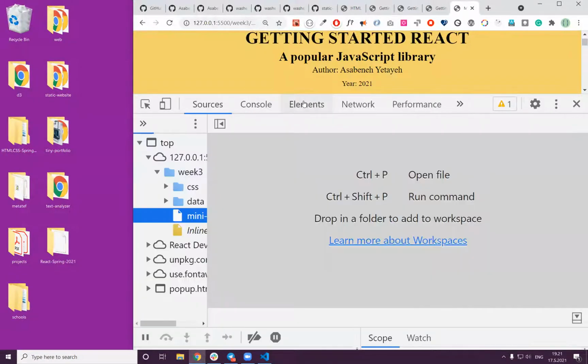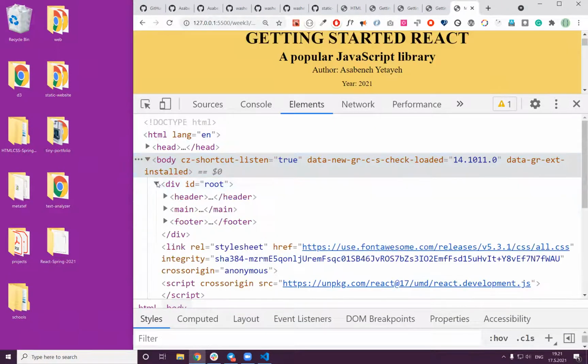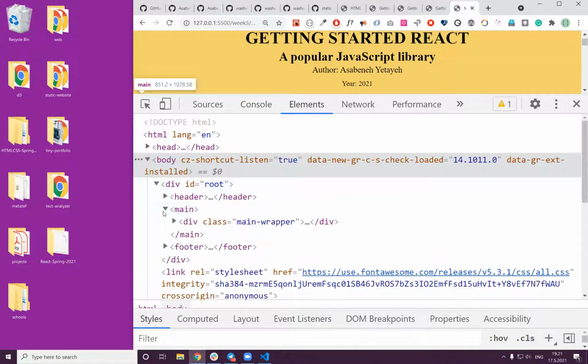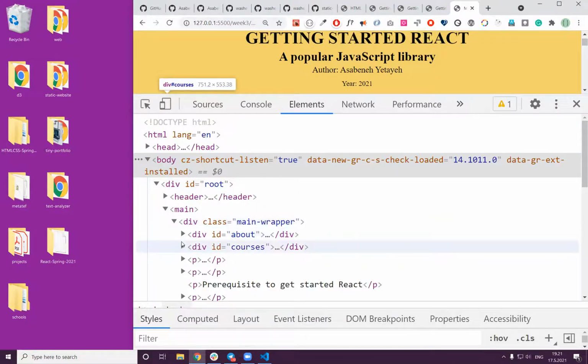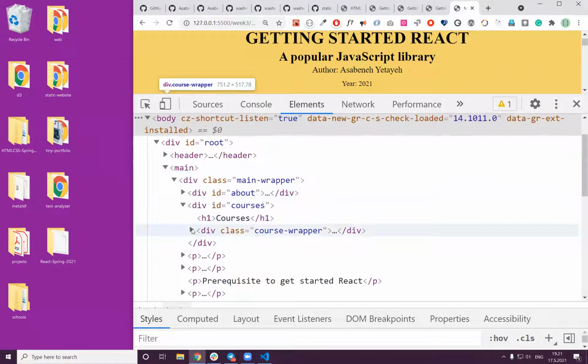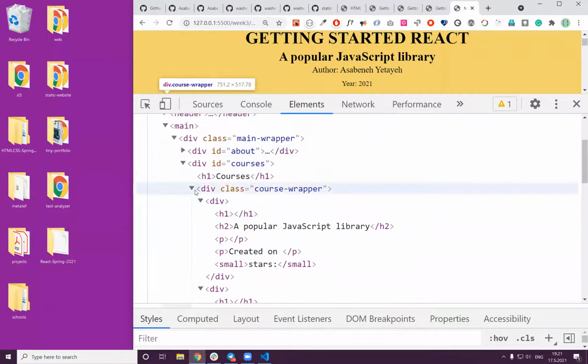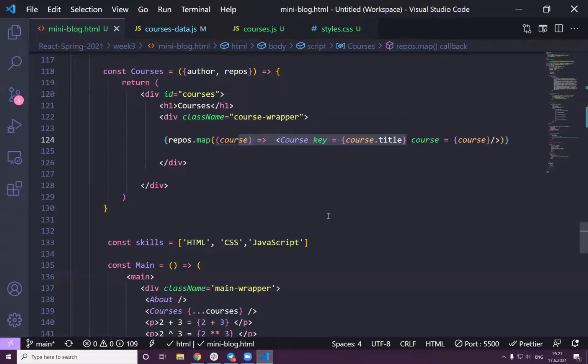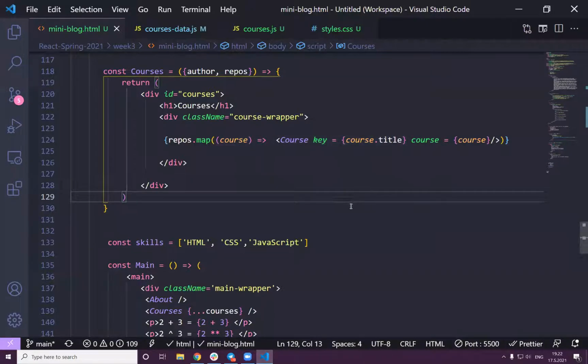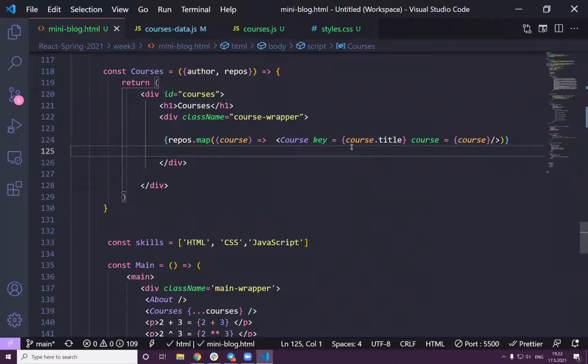Now let's see how it looks after the key. Let's go down to courses. And if you see here, I thought I applied a key. Where did I apply it? Okay. Course title.